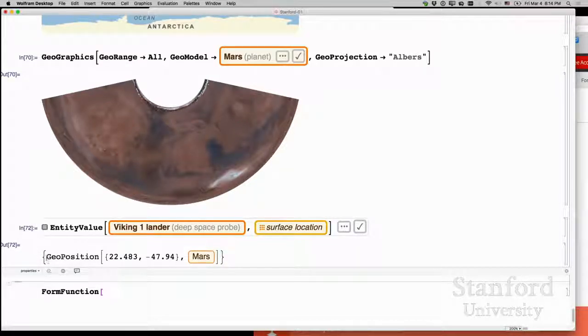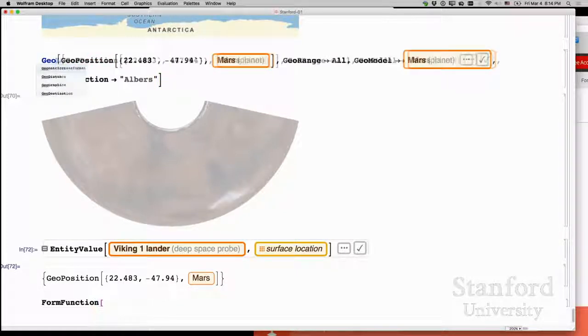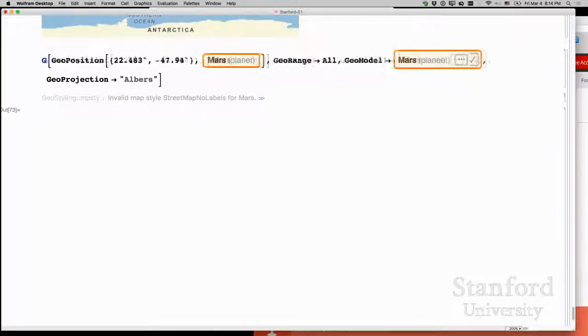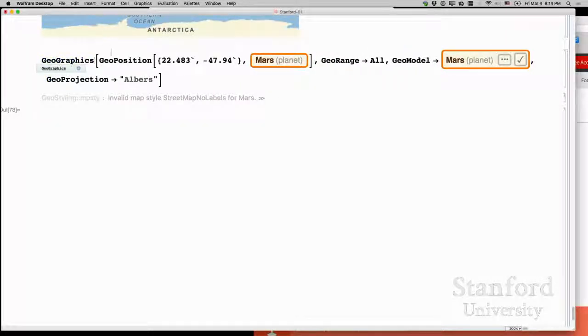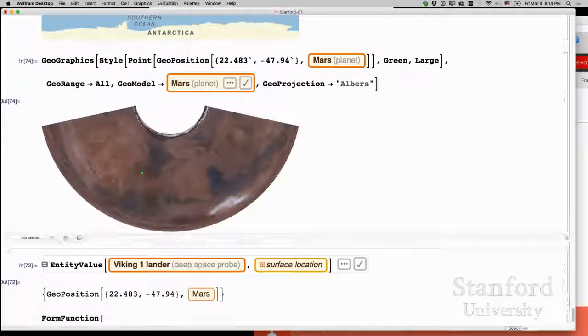And let's go ahead and plot, just for fun, let's take that. Let's say there's a GeoPosition, and let's say GeoListPlot of that GeoPosition. Doesn't let me do that. Okay, so let's do this. There's no street information for the planet Mars. We just want to point at that GeoPosition, and let's make it a green point, and let's make it large. Okay, there we go. So there's the point on that GeoProjection, the position of the Viking 1 lander on planet Mars.